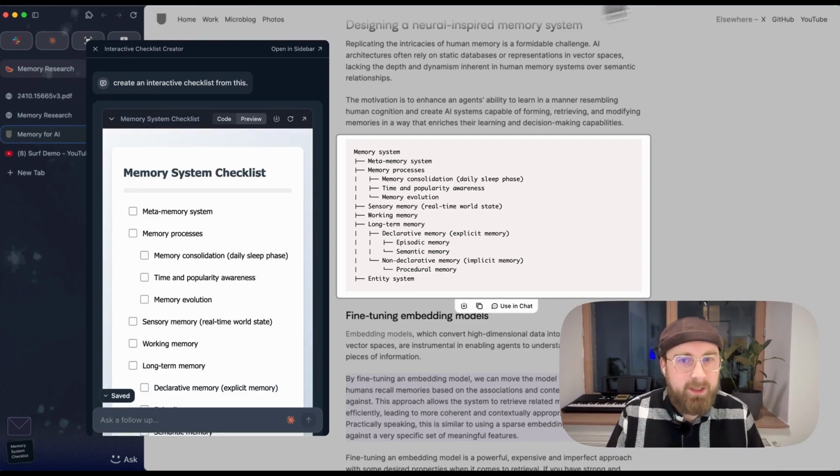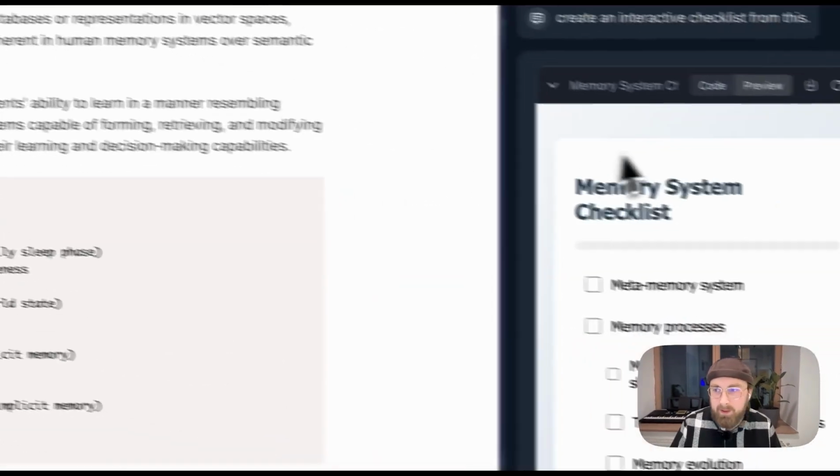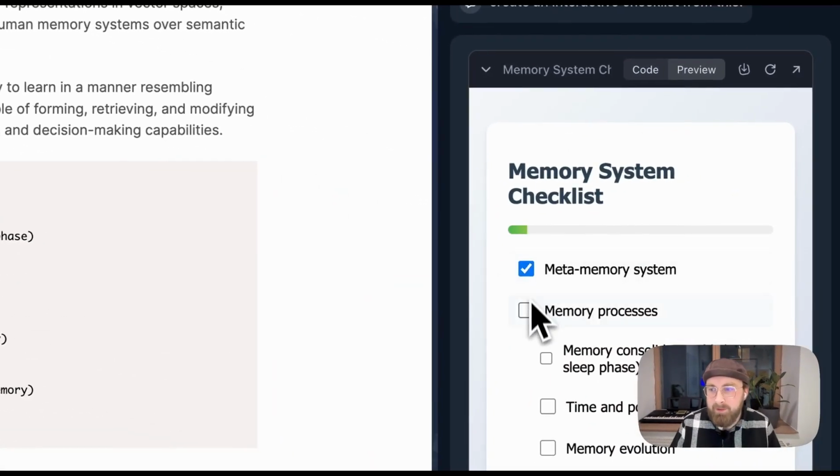This is the checklist that we got. Let me open that in the sidebar real quick. Now I have it in here, and I have an interactive demo where I can check all of the things that I already did.